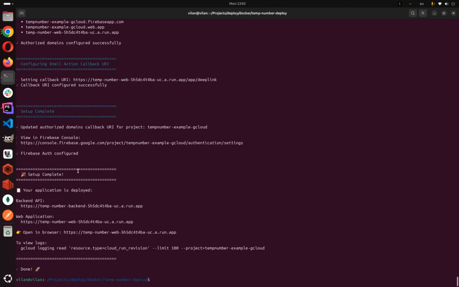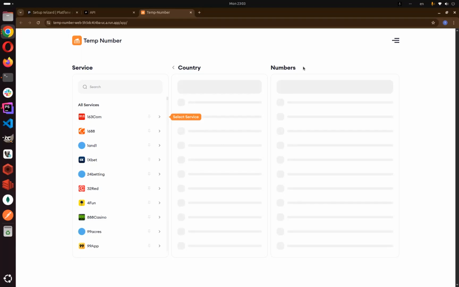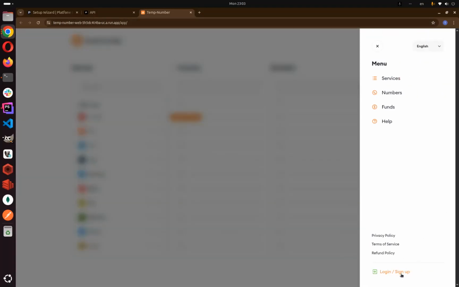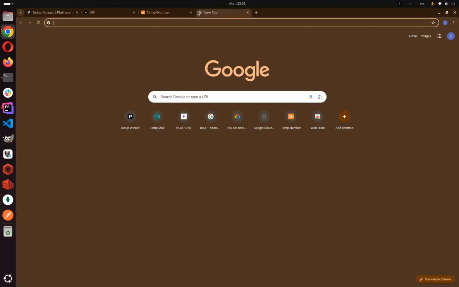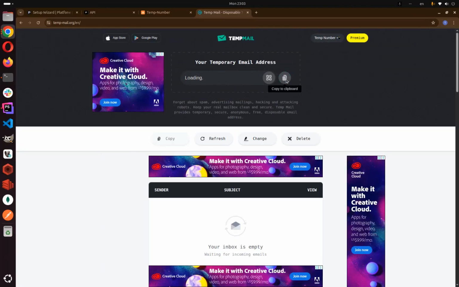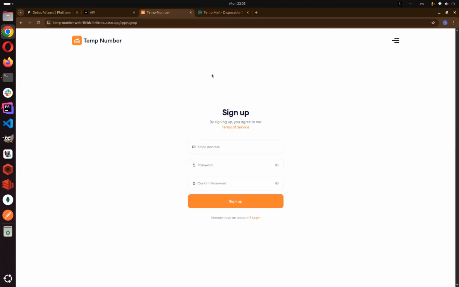Congratulations, our backend, API, and web application have been deployed. Okay, open in browser, search URL, open, and now we see our front-end application. Great. So we can now create a new account, a test account. Use for this temp mail org, copy, paste, sign up.